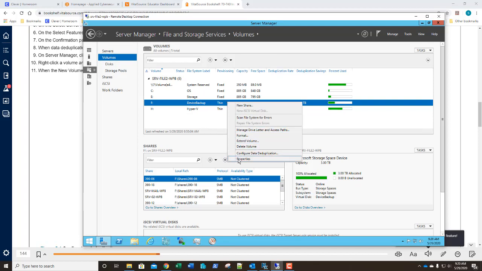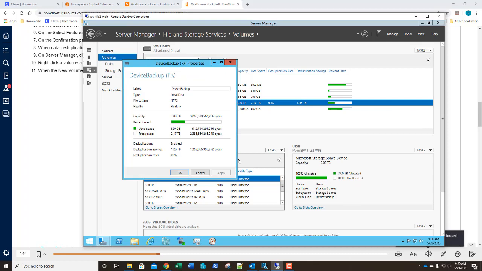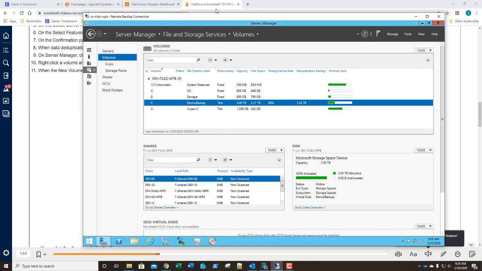Let's take a look at the properties, see what the properties view of that enabled volume shows. Here it also shows that savings. Same view as what we see on our line there. Okay, back to our textbook.